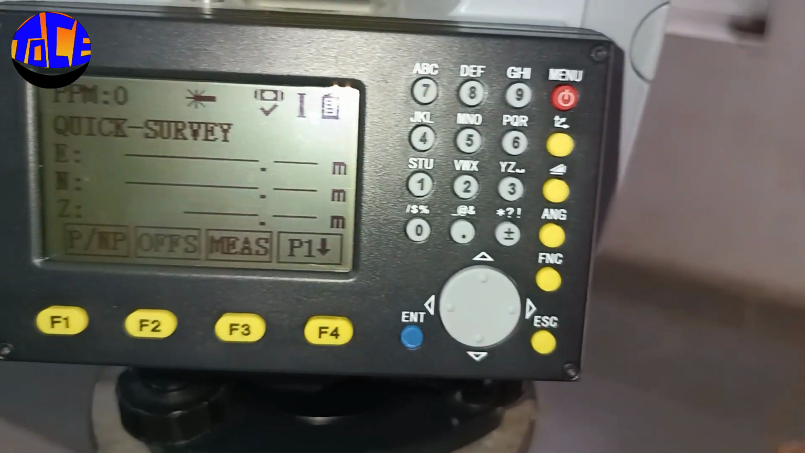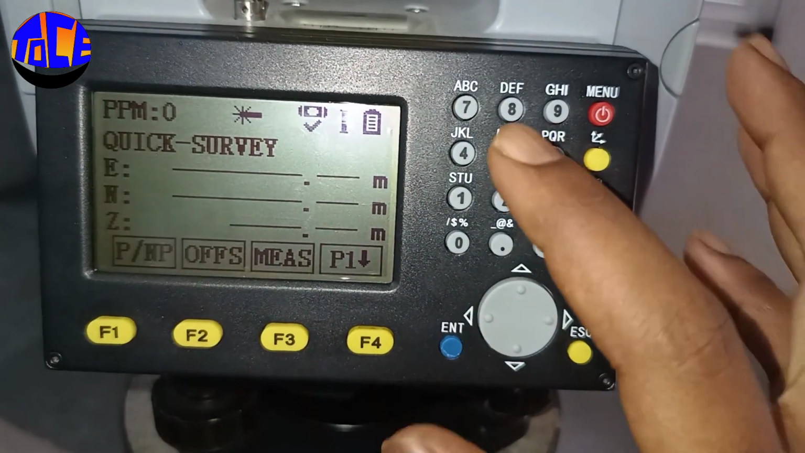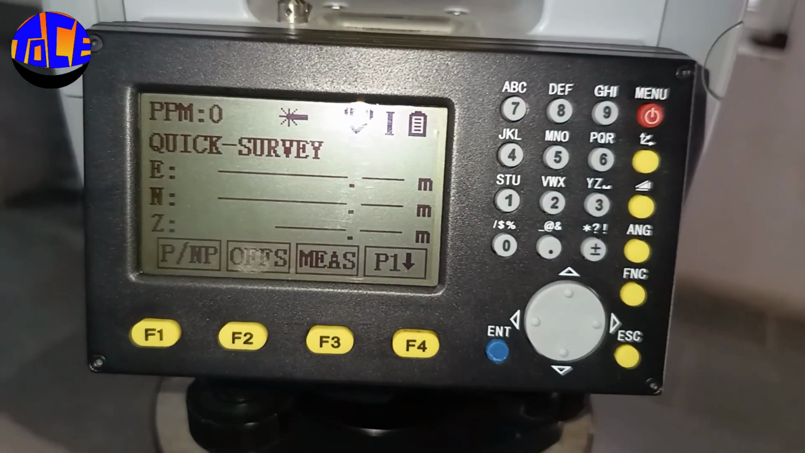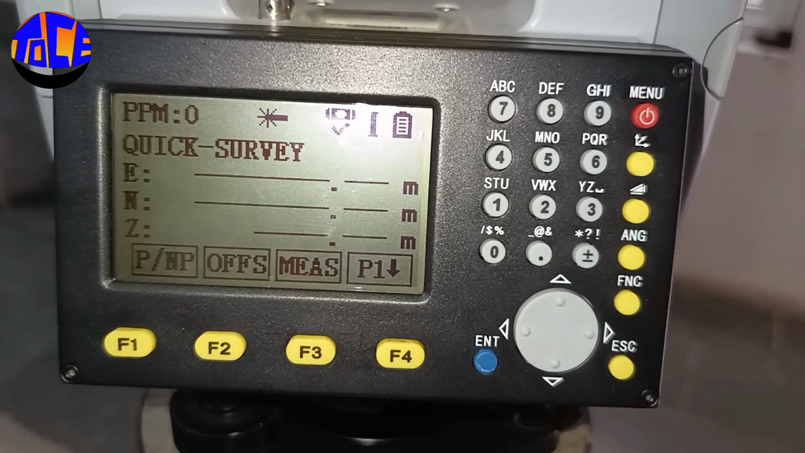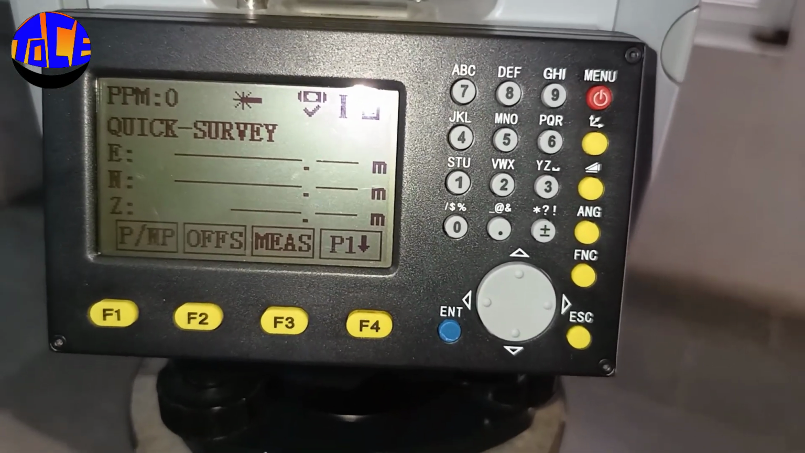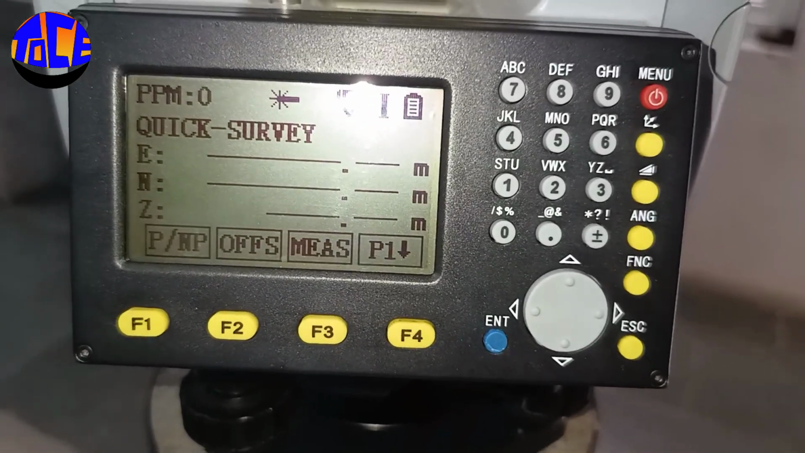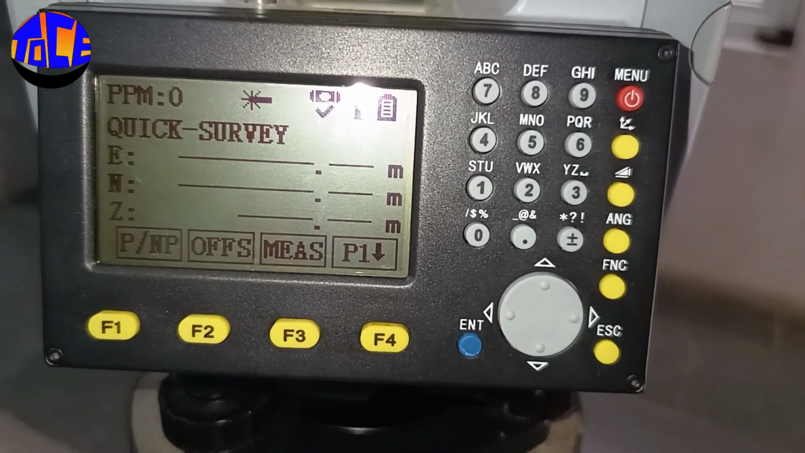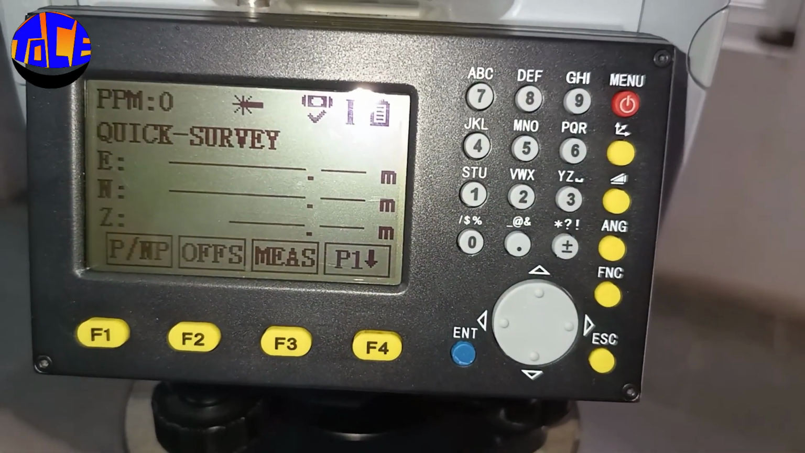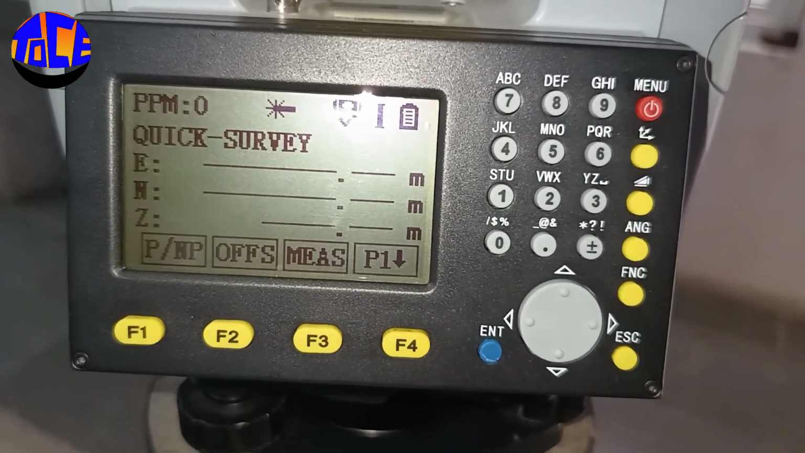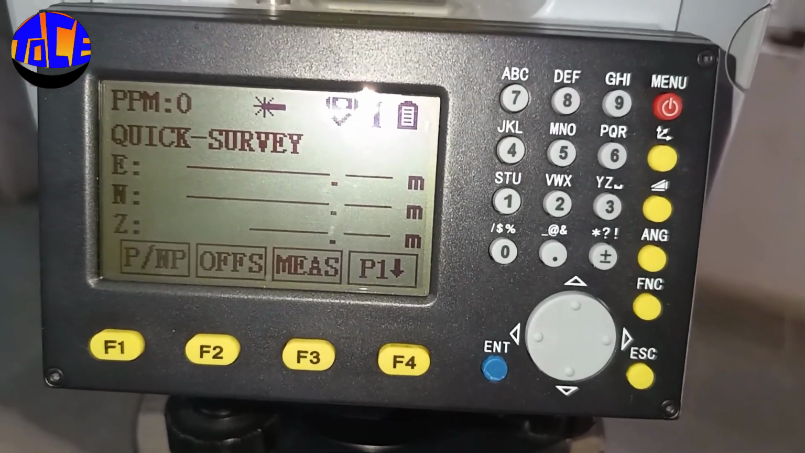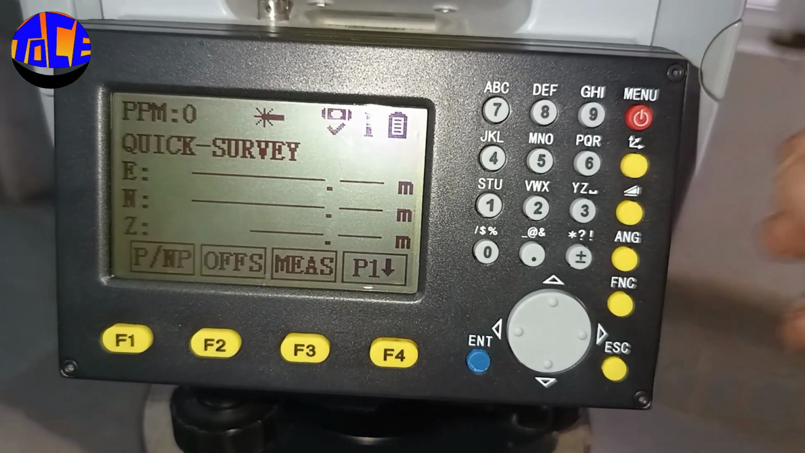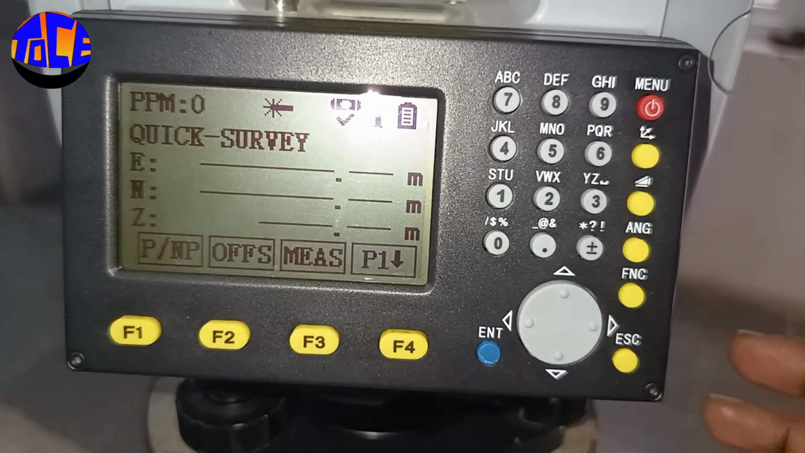If you click this button, here you can see E is for east, N is for north, and Z is for elevation. Okay, so in any coordinate system, you will have X, Y, and Z, right? Similarly here in the total station you have E, N, and Z. You can take E as X and N as Y, and Z is for elevation or height. If you hit this button, you can measure the coordinates of any particular point.